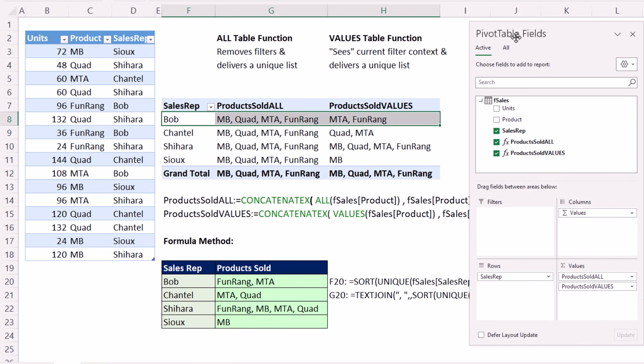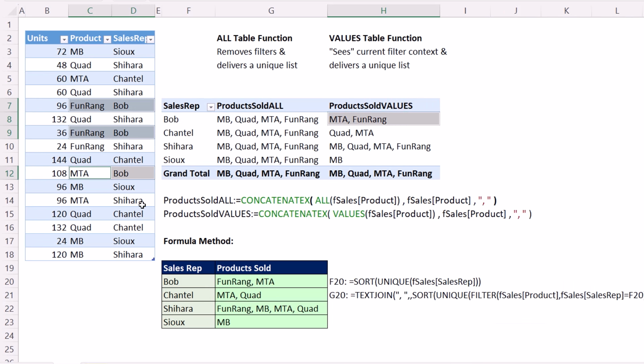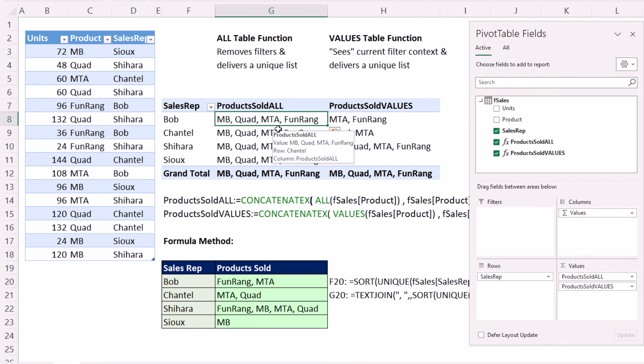If we drag VALUES, forget it. For every cell, that Bob condition is allowed to flow in. That means the fact table is filtered down to just 3 records. VALUES is looking at this column. It sees 1, 2, 3, and it delivers a unique list. And then, of course, CONCATENATEX joins them with a comma. So that's one way to visualize the ALL and VALUES functions.